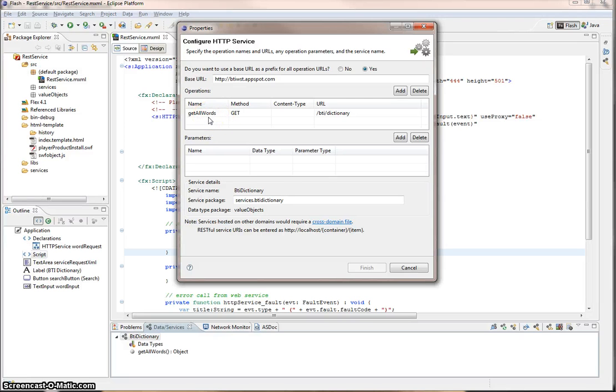Here I've created an operation called getAllWords, which is a GET, and then you supply a URL. Let's create a couple more operations. This one is just going to get a word. It's a GET, the URL is BTI Dictionary, and it's going to take a parameter of word. So we click off of here, and you can see it automatically creates a parameter word with a data type of string.